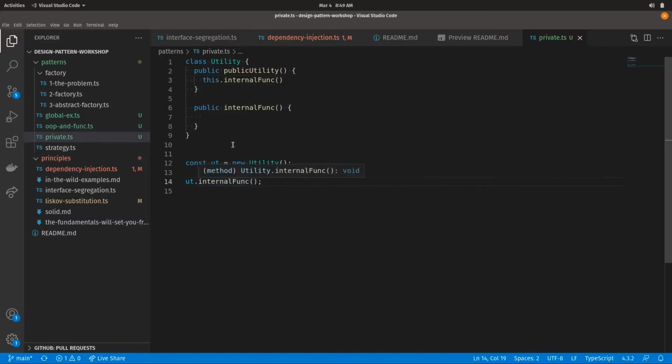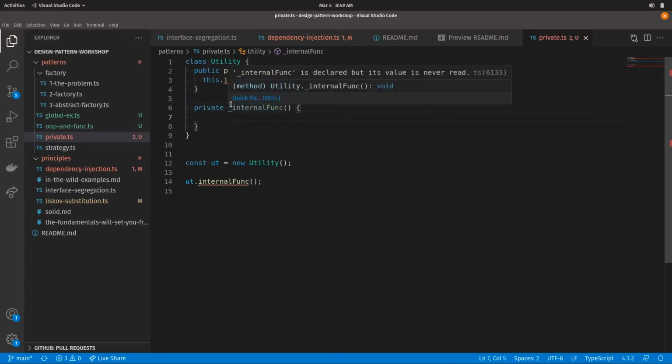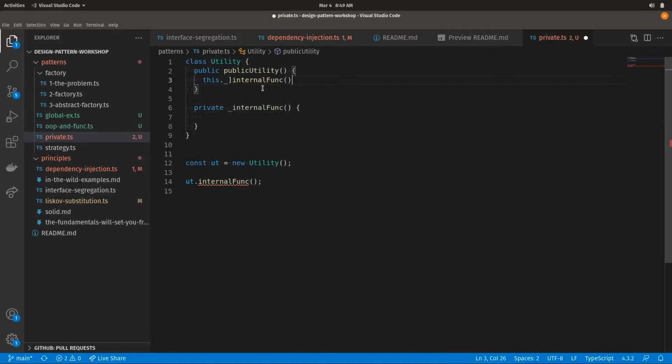A good way to work around this is to make it private. What I like to do is have different naming conventions for my private functions, so I put an underscore before it. This is a common practice used in a lot of languages, so it's familiar to programmers. Now, as you can see, I can no longer call internal function, but when I call dot, I see that this is the function I should call. So that's the general principle there.